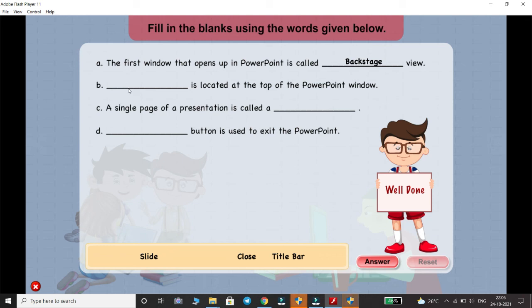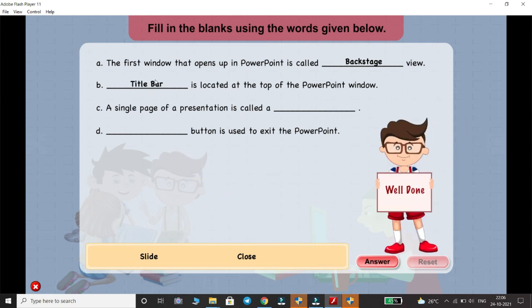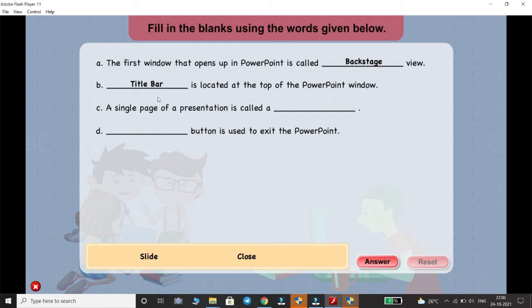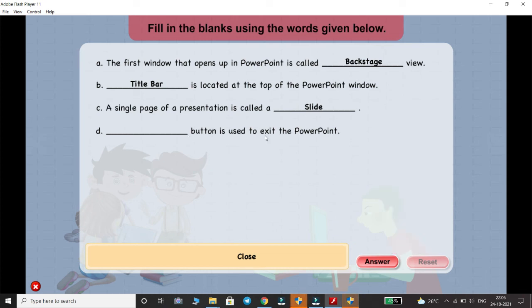Second question: Dash is located at the top of the PowerPoint window. Answer is title bar. Title bar is located at the top of the PowerPoint window. Well done. Third question: A single page of a presentation is called dash. Answer is slide. A single page of a presentation is called a slide. Well done. Fourth one: Dash button is used to exit the PowerPoint. To exit from PowerPoint, you have to click on the Close button.